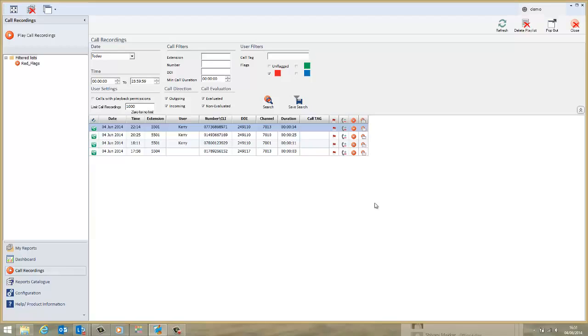Once the issue's been dealt with and that problem is then resolved, they can then right-hand click and remove the flag, and in doing so they'll remove that call from their playlist.